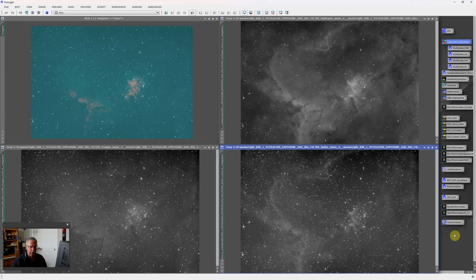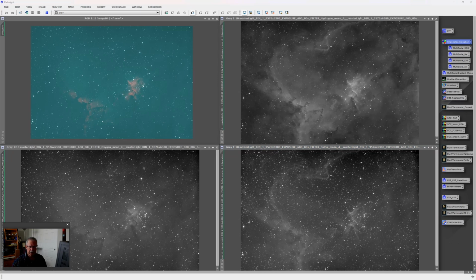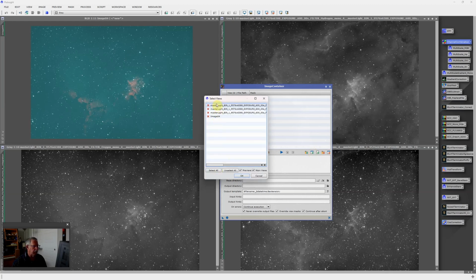So I'm going to create an image container, and I can do that by just right-clicking anywhere in the background and choose Image Container. And that brings up this dialog box. And from the Open Views or Add Views icon, I can select the views, and I want to select all. That's the four that I have open.